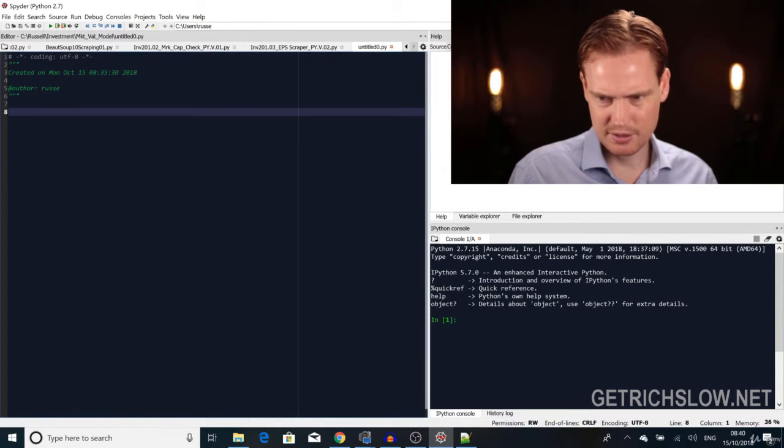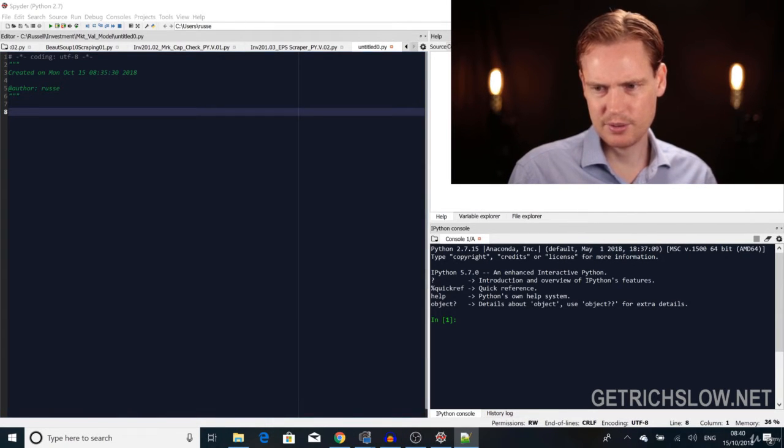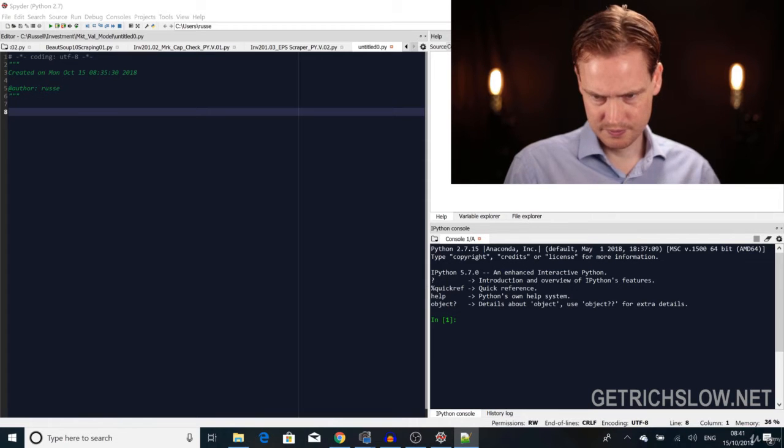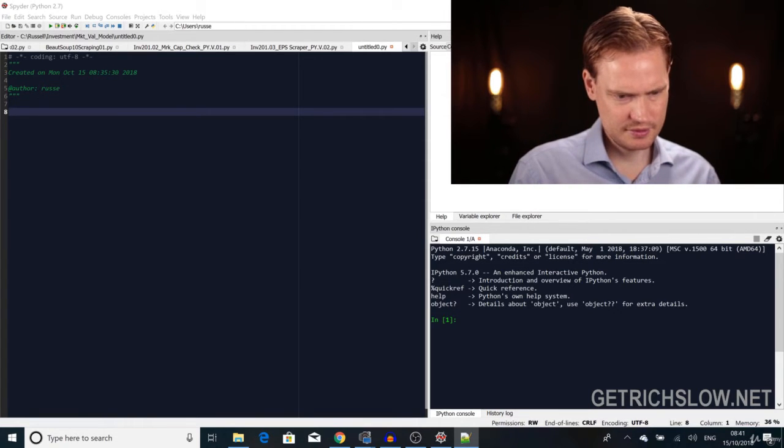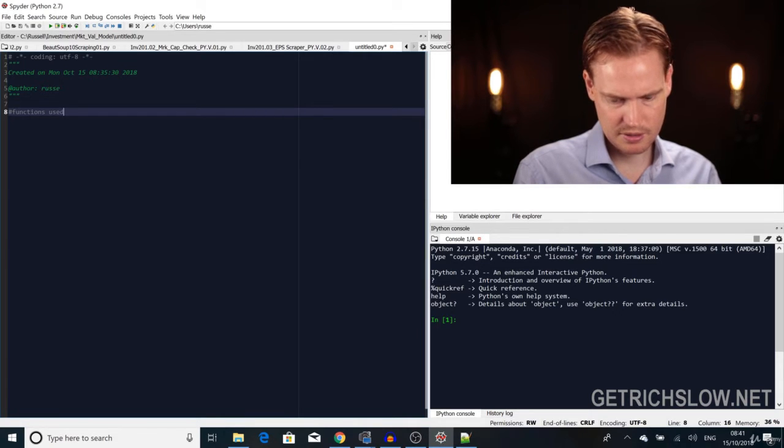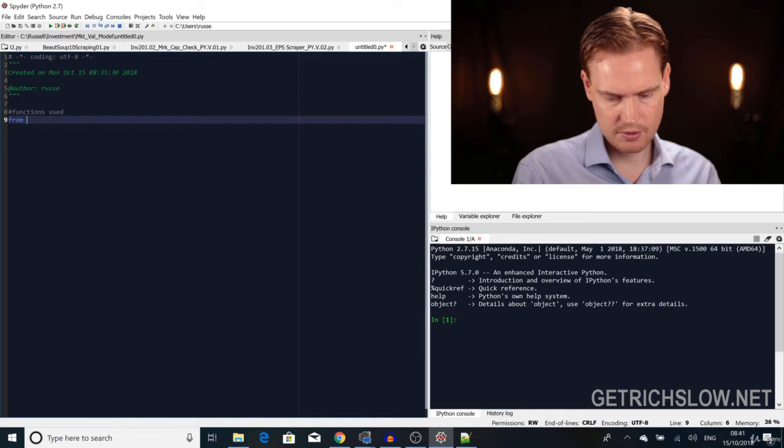The first thing that we need to do is read in the data, the list of all the stocks that we're going to plow through. To do that, we're using functions. The function we're going to use is from os import chdir.